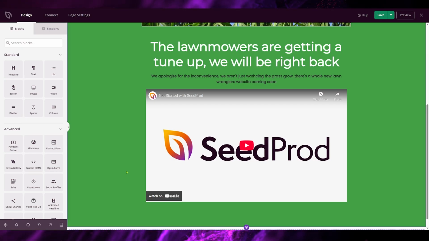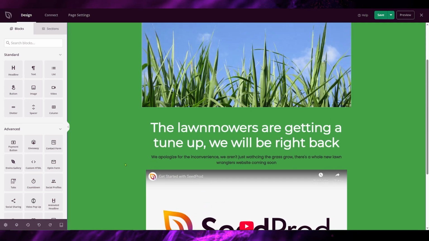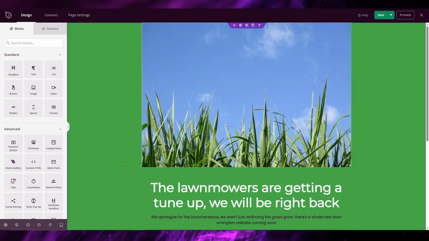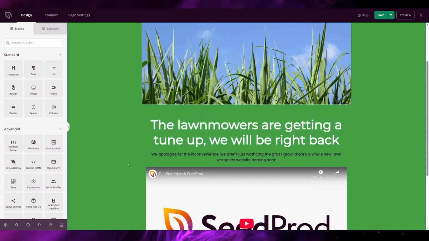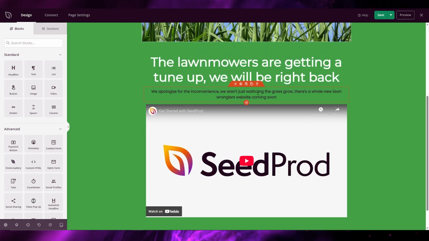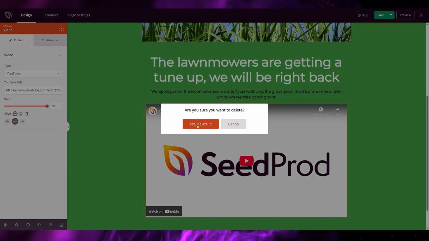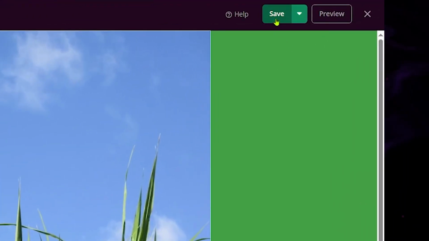The whole idea of this maintenance mode is obviously, one, stop people from seeing something that isn't going to be beneficial to your brand, and then two, start to work out how you can turn that into a benefit. That's why things like the contact forms are good. You can generate leads from your maintenance mode. However, if you don't want to do that, just delete it and we are good to go. So all we're going to do is save it and activate it.